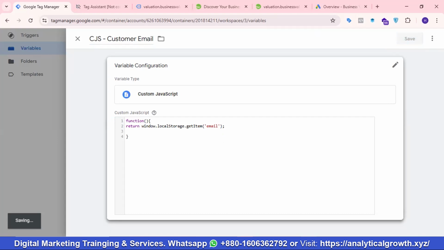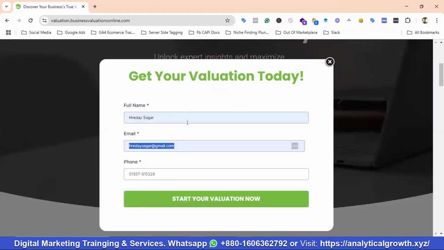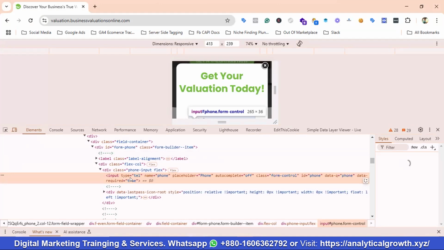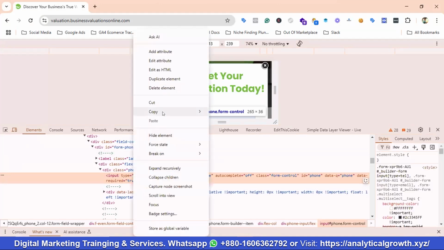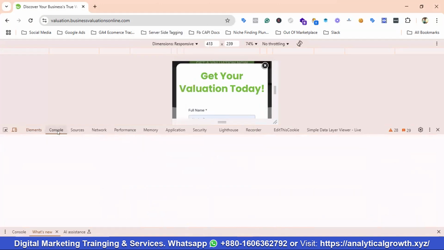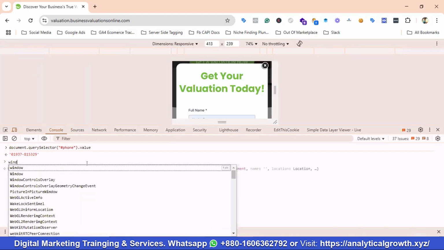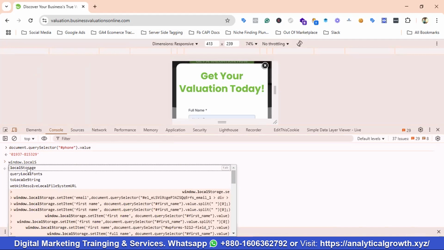So the last one is the phone number. Okay. So I'm gonna select the phone number and go to the inspect. I'm gonna copy the selected item. Copy JS path, console dot value. So I have got the phone number, so I'm gonna copy it and I need to write some command called window dot local storage. This is there.